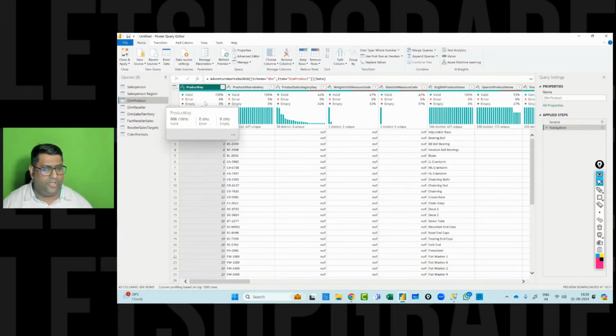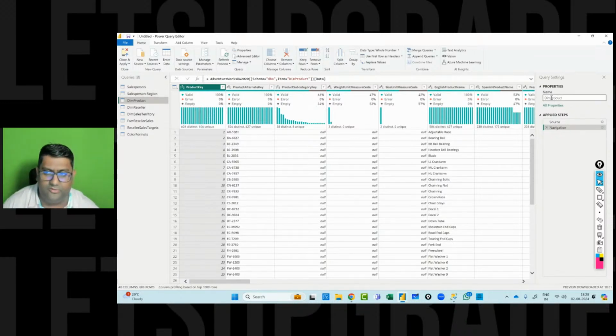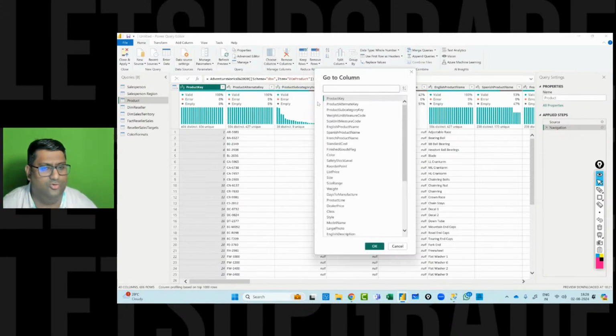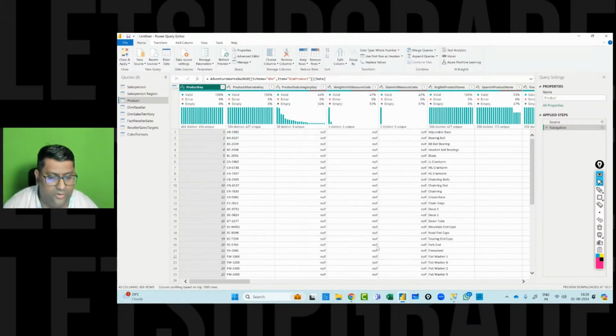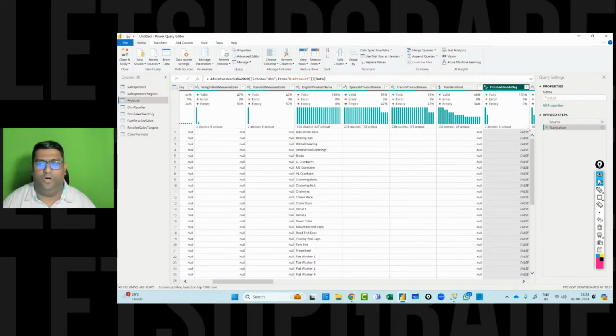Next is the dim product table. Under the dim product table, obviously we don't need the prefix dim, so I'm just going to remove that dim from the name of the table, and we have just product. Here again, I've got some products that have not been finished, so there's a finished goods flag. You can use the same method. Go to choose columns, go to column, and from here you will look out for a finished goods column. So finished goods flag, click on OK, and here we've got the finished goods flag mentioned.